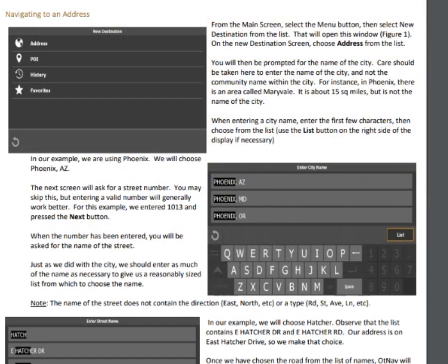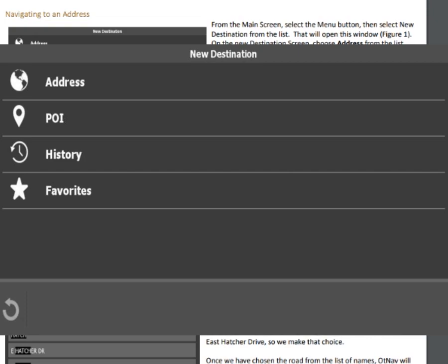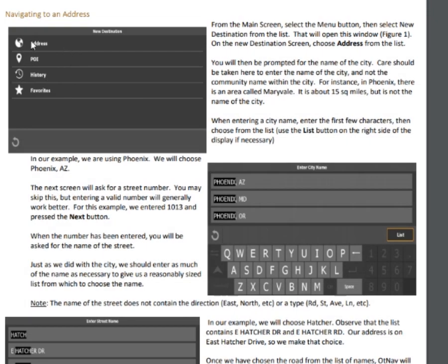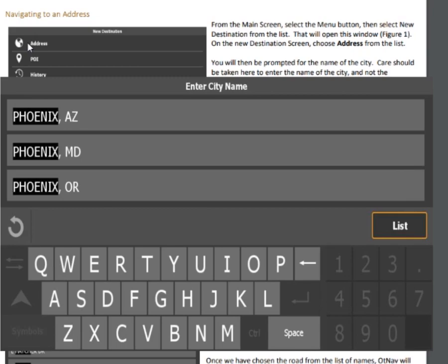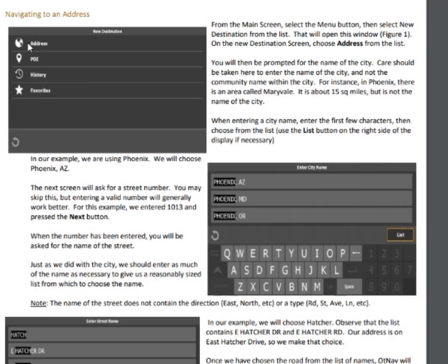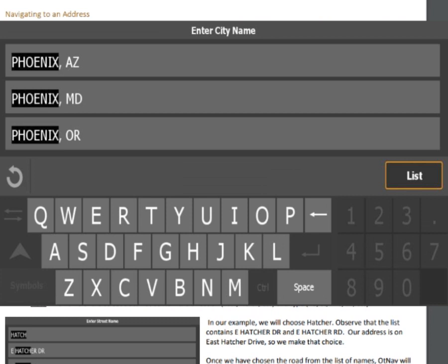New Destination will bring up a list of address, point of interest, history, or favorites. From this one, we are actually going to go to address. So you'll tap on address, and then you'll start typing the name of the city. Now remember that you don't want a township or a community name, you want the actual city or town name. In this example, we're going to use Phoenix. The address is going to be 1013 East Hatcher Drive in Phoenix, Arizona.